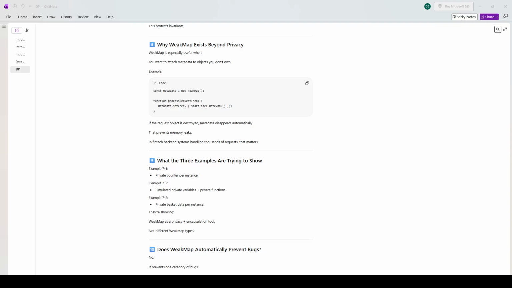Why does WeakMap exist beyond privacy? WeakMap is especially useful when you want to attach metadata to objects you don't own. Example: const metadata = new WeakMap(); function process(request) { metadata.set(request, { startTime: Date.now() }); }. If the request object is destroyed, the metadata disappears automatically.